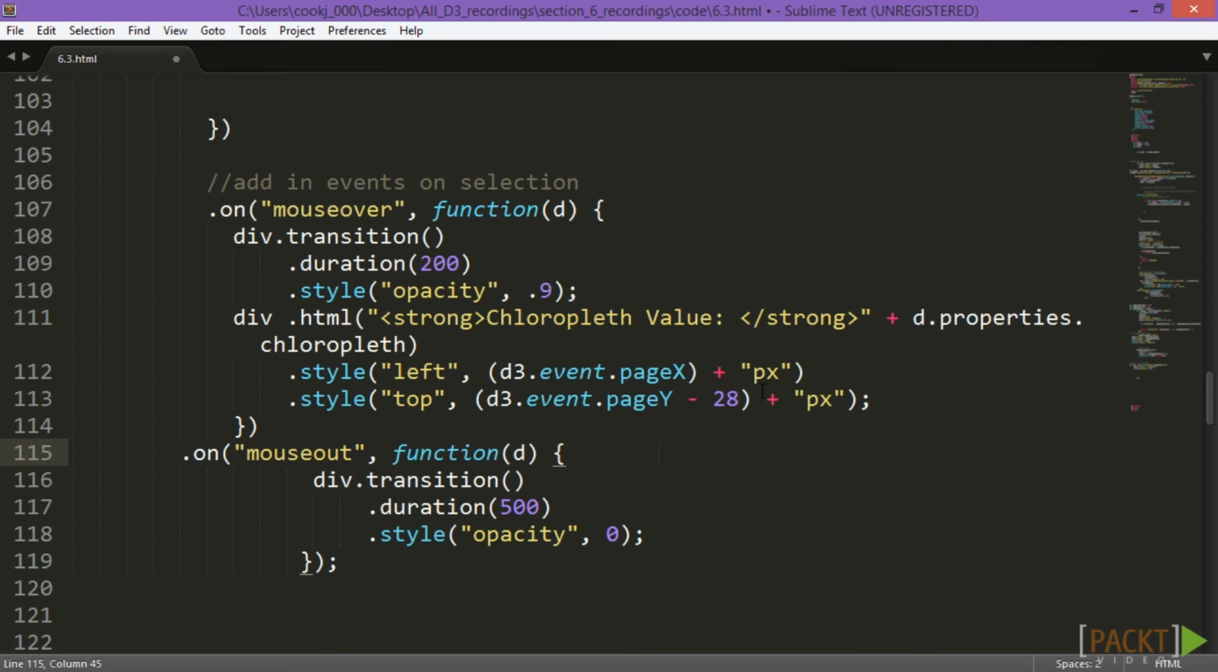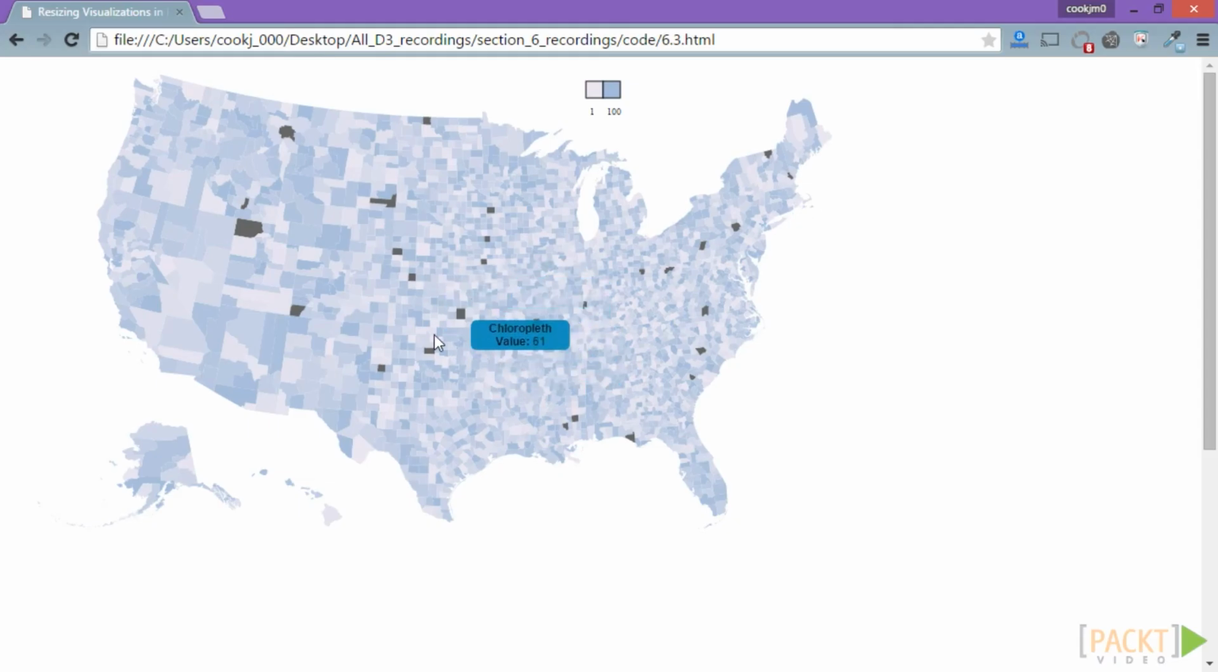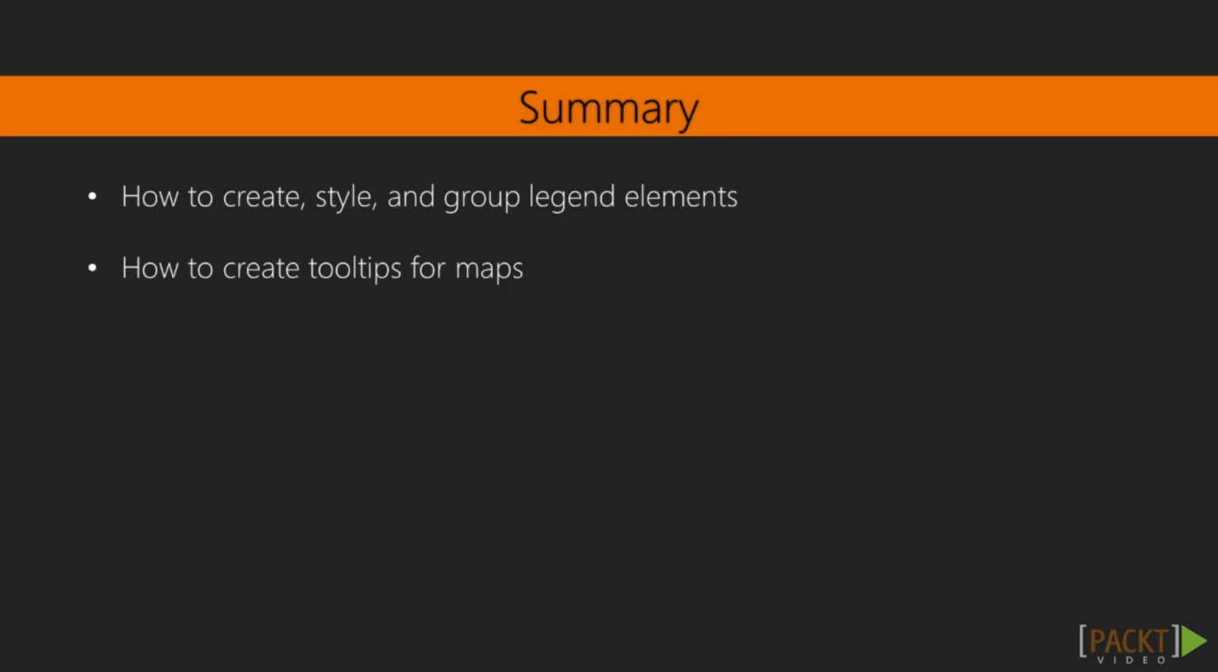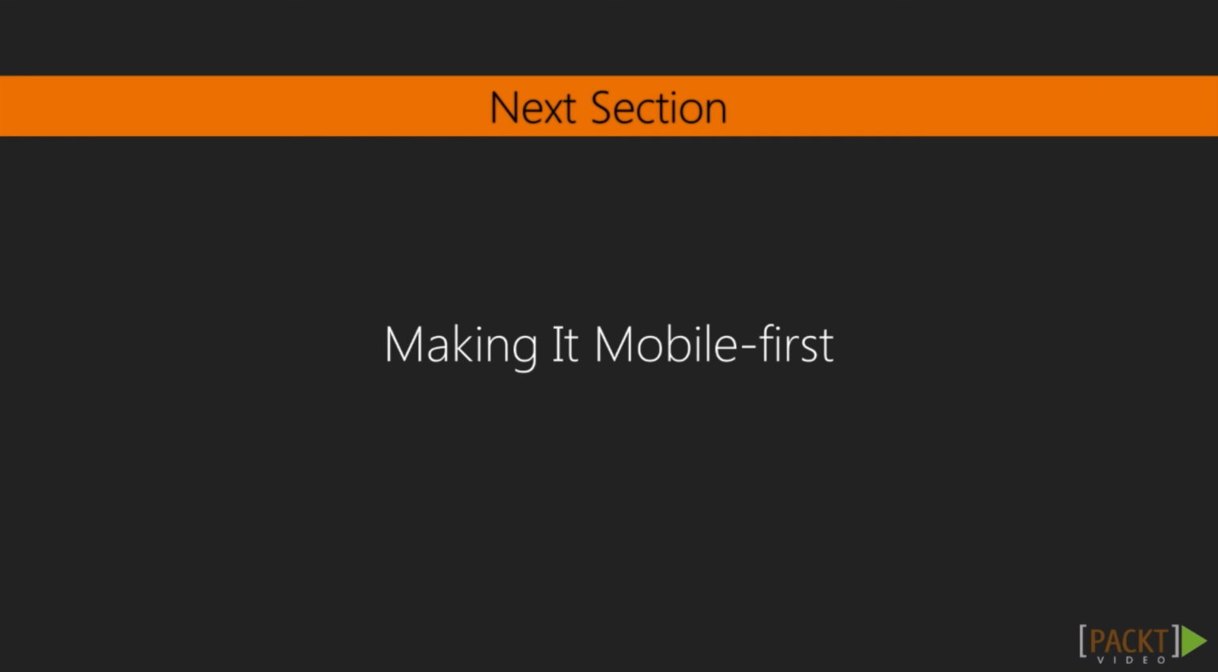If you save your file and check it out in the browser, you should see what you expected. Perhaps you have different style requirements for your map. But we've worked through the basics and have a map that we can continue to build on in the next section, where we'll make our current map responsive. See you in the next video.